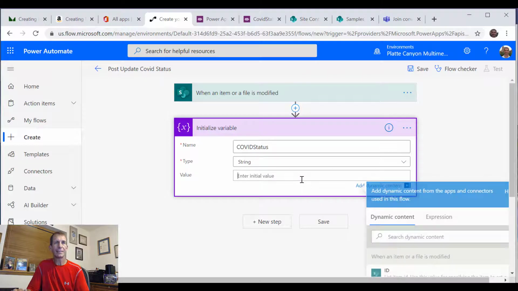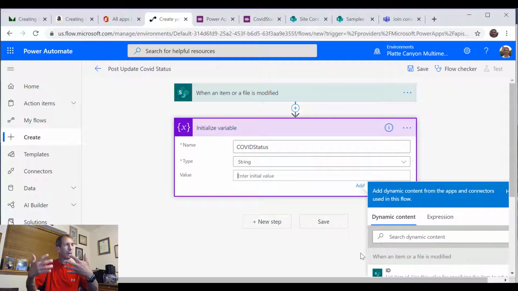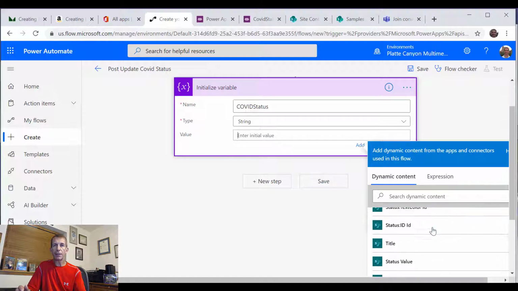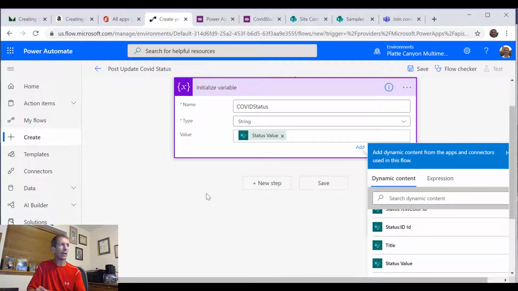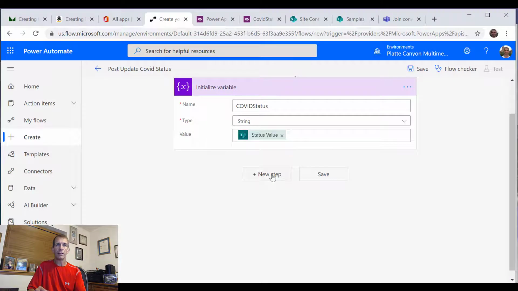And the reason I'm doing this is it's easier if I read it in and then I'm going to put that in the card. So I'm going to read that, and it's going to be the status value. Remember, the title just says current status, but I want to have the status value. All right, so that's the first one.